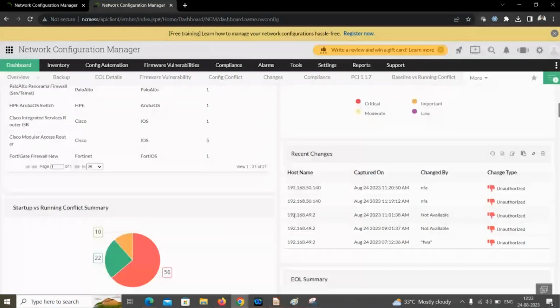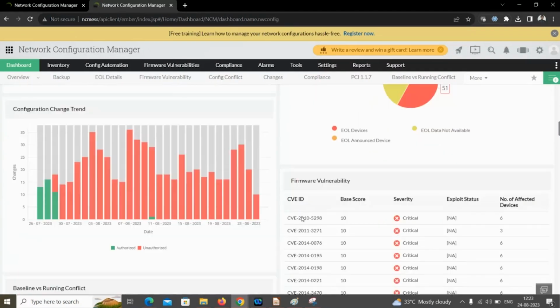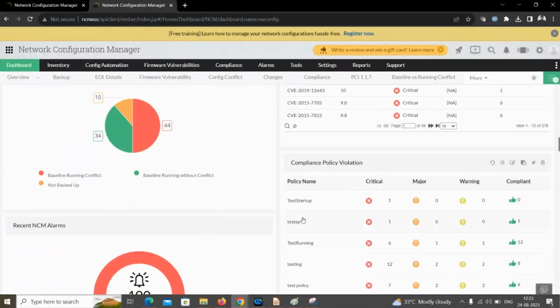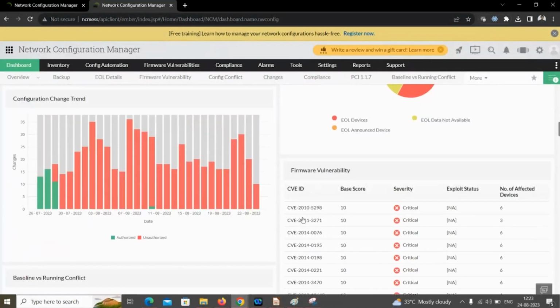And then you will have the information about the recent changes. Here you will have the information about the device details in which configuration changes have occurred recently. So like this, you will have the entire summary of your networking devices along with their current status over this dashboard in Network Configuration Manager tool.